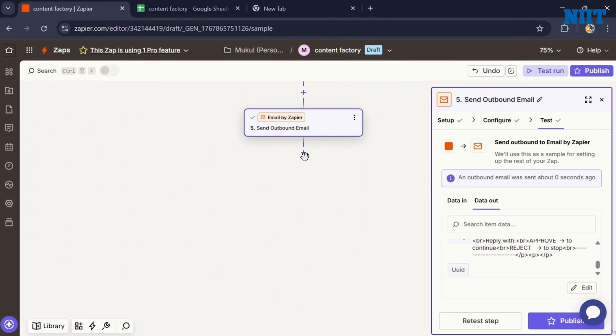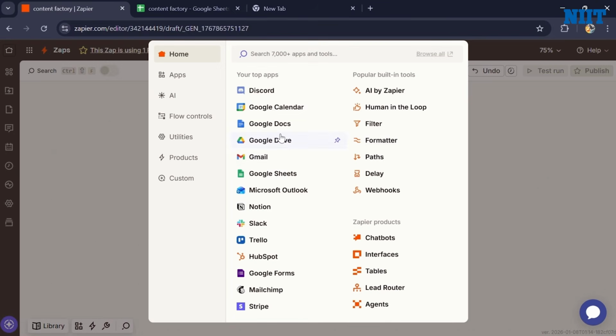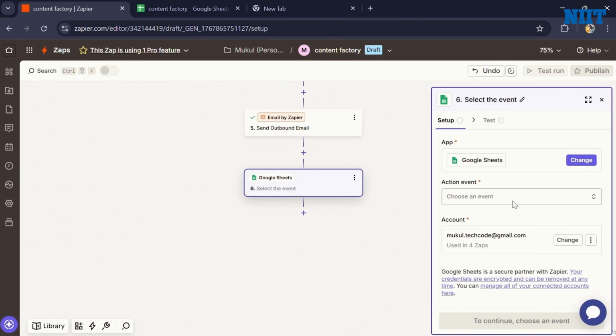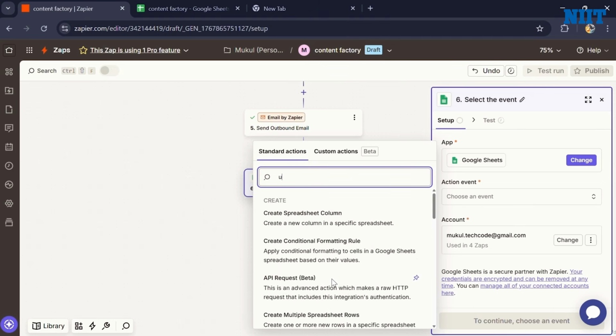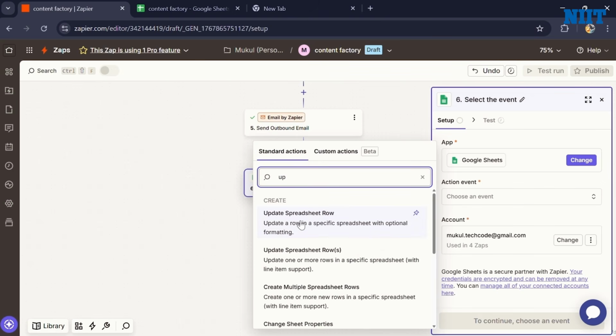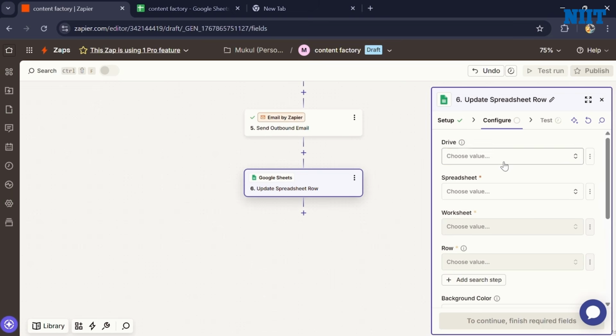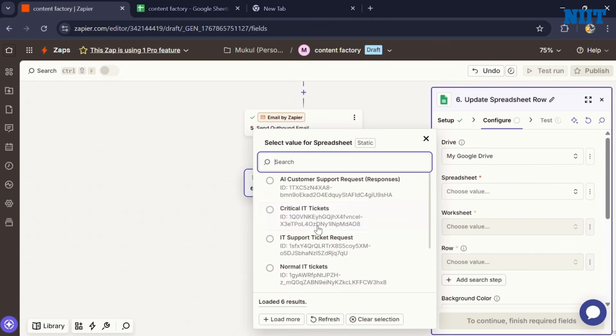Now, after all of this, I add the final steps to close the loop. So first, I add a Google Sheet step. What it would do is look up the original row. So this helps Zapier identify the correct row that triggered the automation. And once the row is found, I add another Google Sheet step to update the same row.